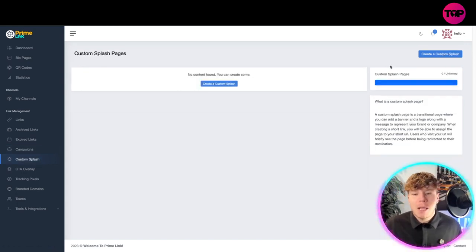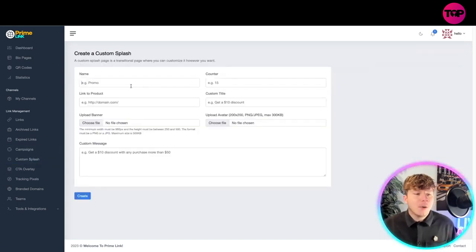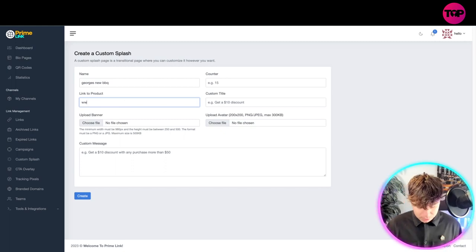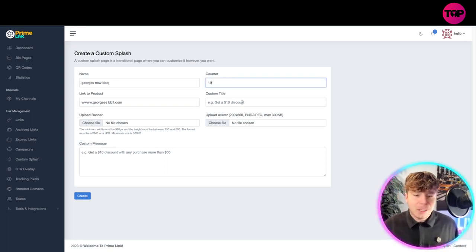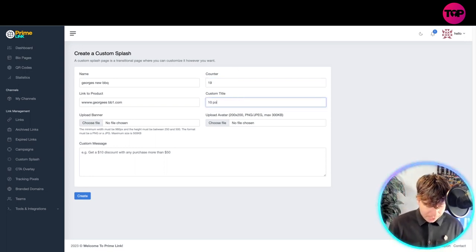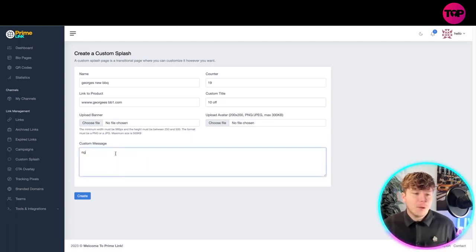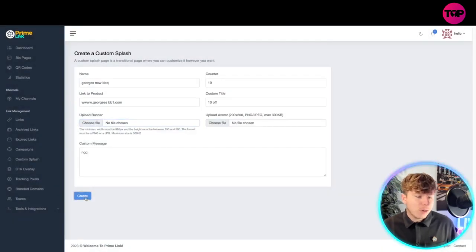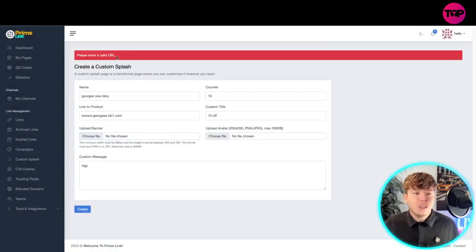You've got custom splash. So if you wanna create a custom splash, come over here, type it in. So George's new barbecue. Okay, put your link to the product. So www.georgesbarbecue.com, whatever it says. Put the amount of counter you want in there, the custom title. So 10 pounds, for example, 10 off. Okay, I'm obviously doing this for an example. Put them in there, upload a banner of your file of the chosen one. Okay, and just create. Now it'll create it for you. Obviously I need a valid URL, but that'll create your splash and it will go into the custom splash side.